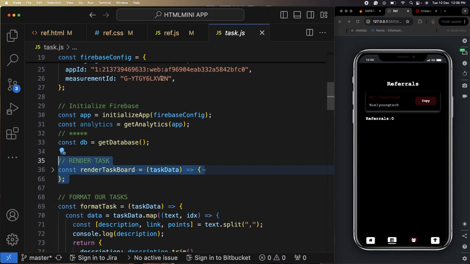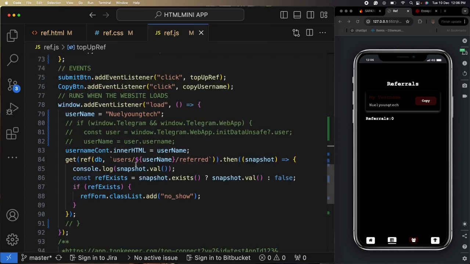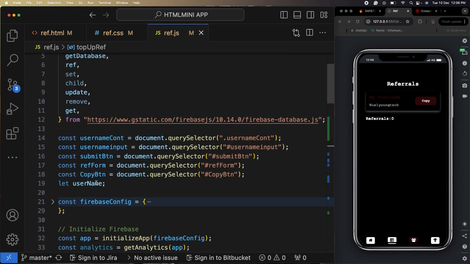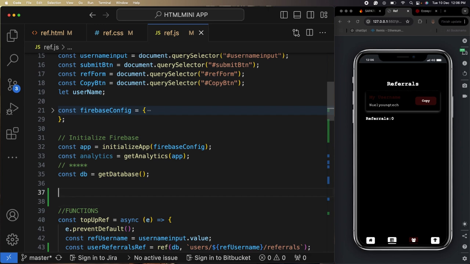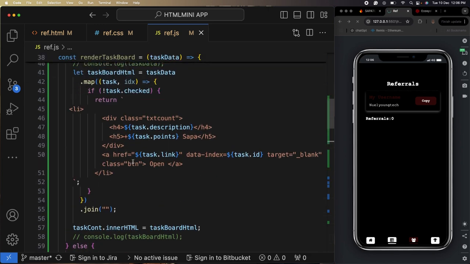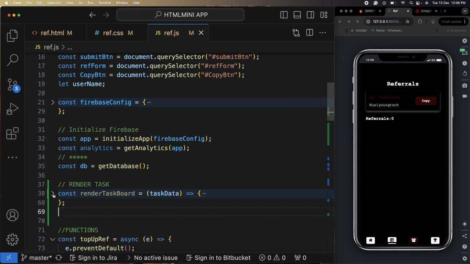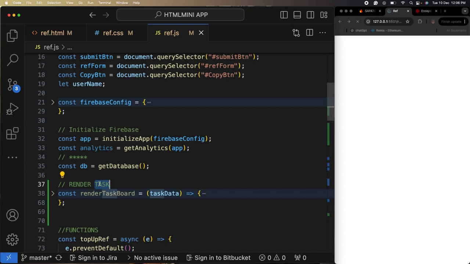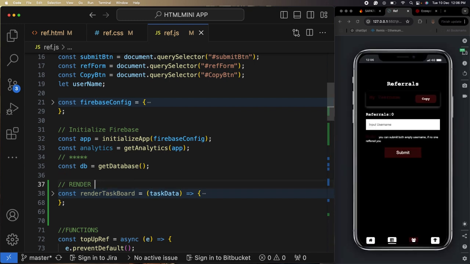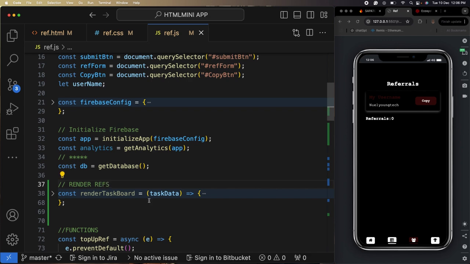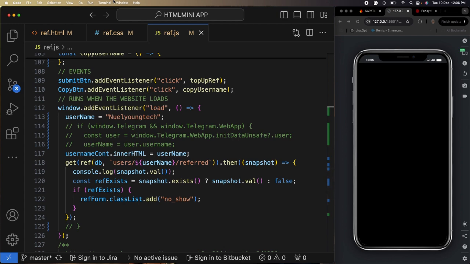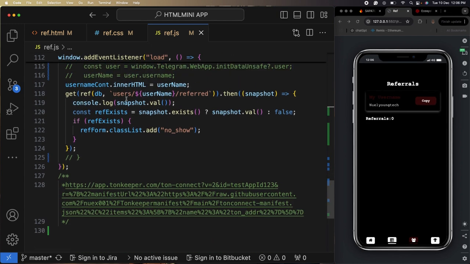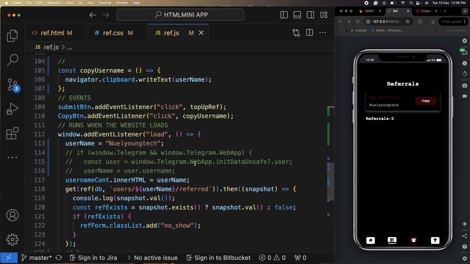So let's just comment it, copy it, and on the top after this just paste it. You're going to be using it soon. Render refs. Let's use caps lock. Render refs. Okay, so let's go to this place.